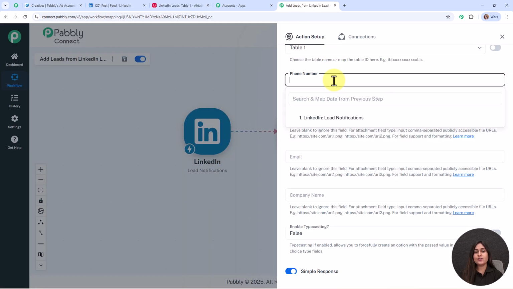So now here, instead of entering these details manually, I'm going to map the data. Mapping data means insert data from previous step. That means here I'm going to map the data from the response that I've received in my trigger step or my previous action steps. Mapping makes our text dynamic so that when I'm going to receive a new lead through our LinkedIn lead ad, then automatically this previously existing detail will be updated with the new one.